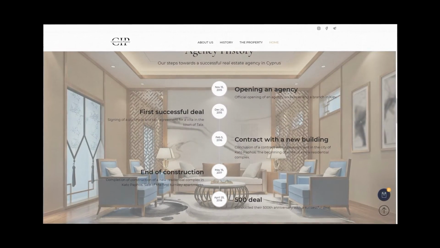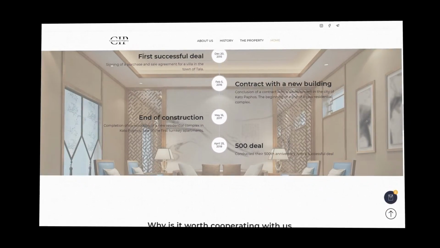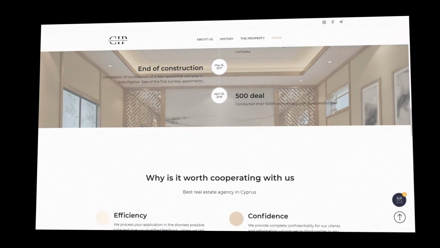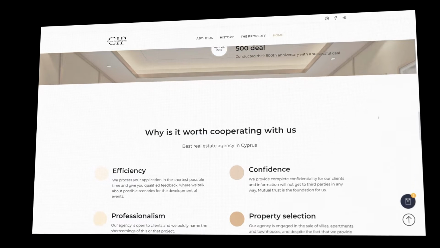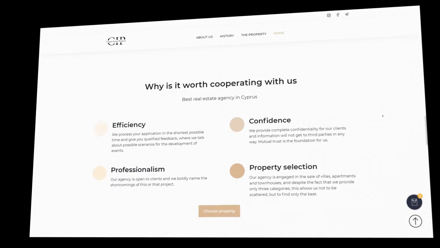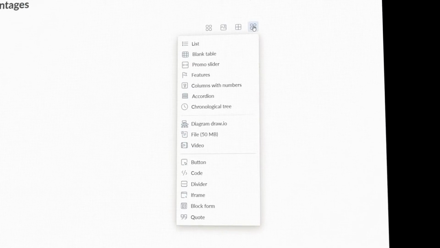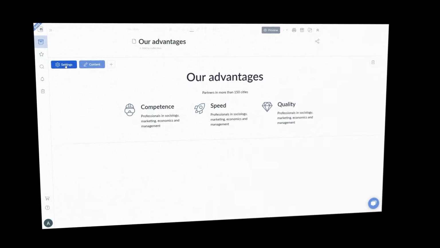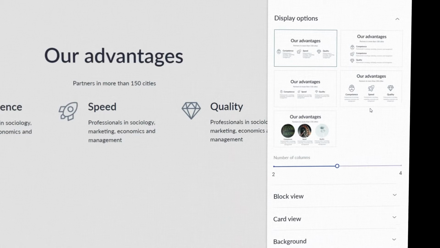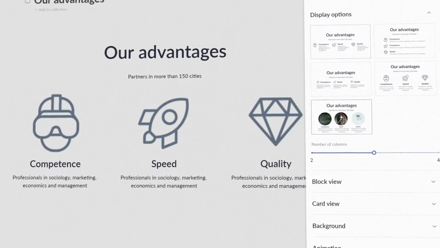The Advantages block, which will be discussed today, is a function in the constructor that is far from new, but exactly in this release it received a fresh look. Find the corresponding block in the new line menu, click on the settings, and right there we see that new display variants have appeared.